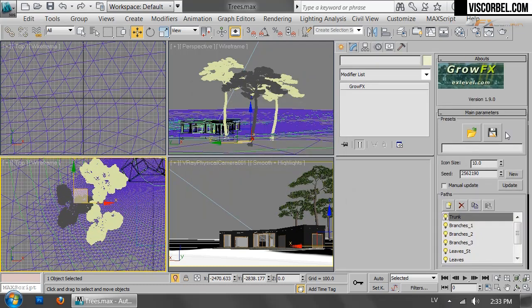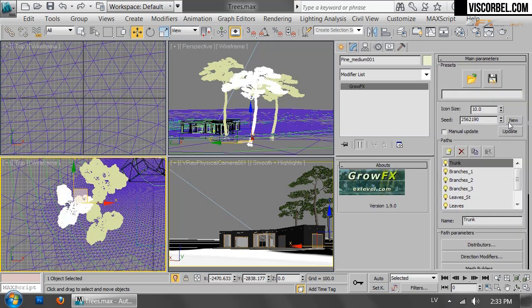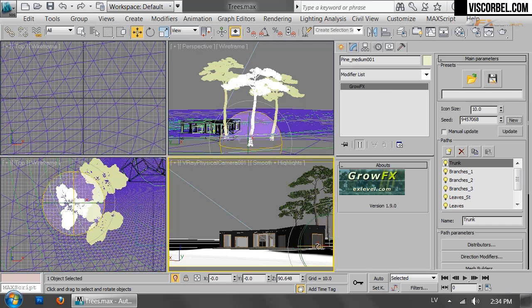Make a copy and I'm gonna randomize it by using a random seed in the GrowFX parameters. It's a very quick way to get a whole different model from your existing GrowFX model. You should just click it a couple of times until you get some nice results. Okay, like that. I think it's good enough. Maybe let's rotate it a bit and see how it looks.